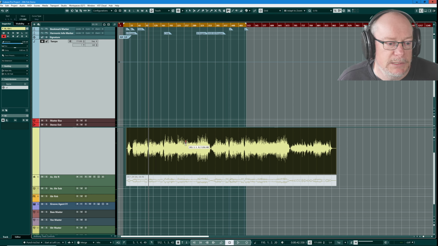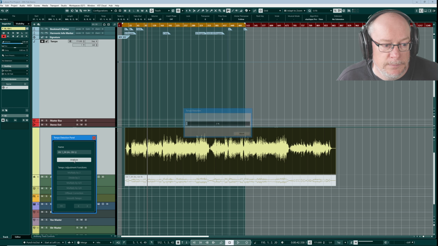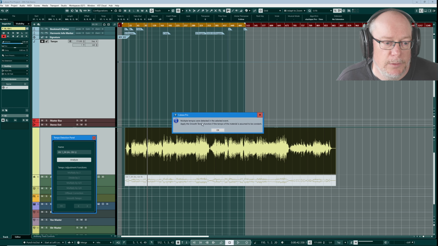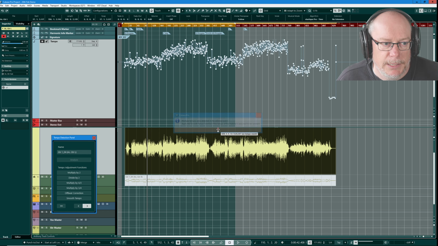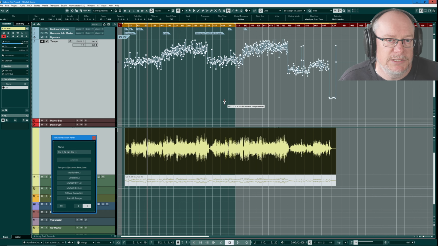The first is to select the audio itself, head into our project menu, say tempo detection, and ask Cubase to analyze the entire audio and figure it out for itself. We'll click the analyze button. It's going to throw this message at you to do with smooth tempo. We're not interested in that today. Let's just say OK. So this is Cubase's first attempt at figuring out the tempo of that piece.